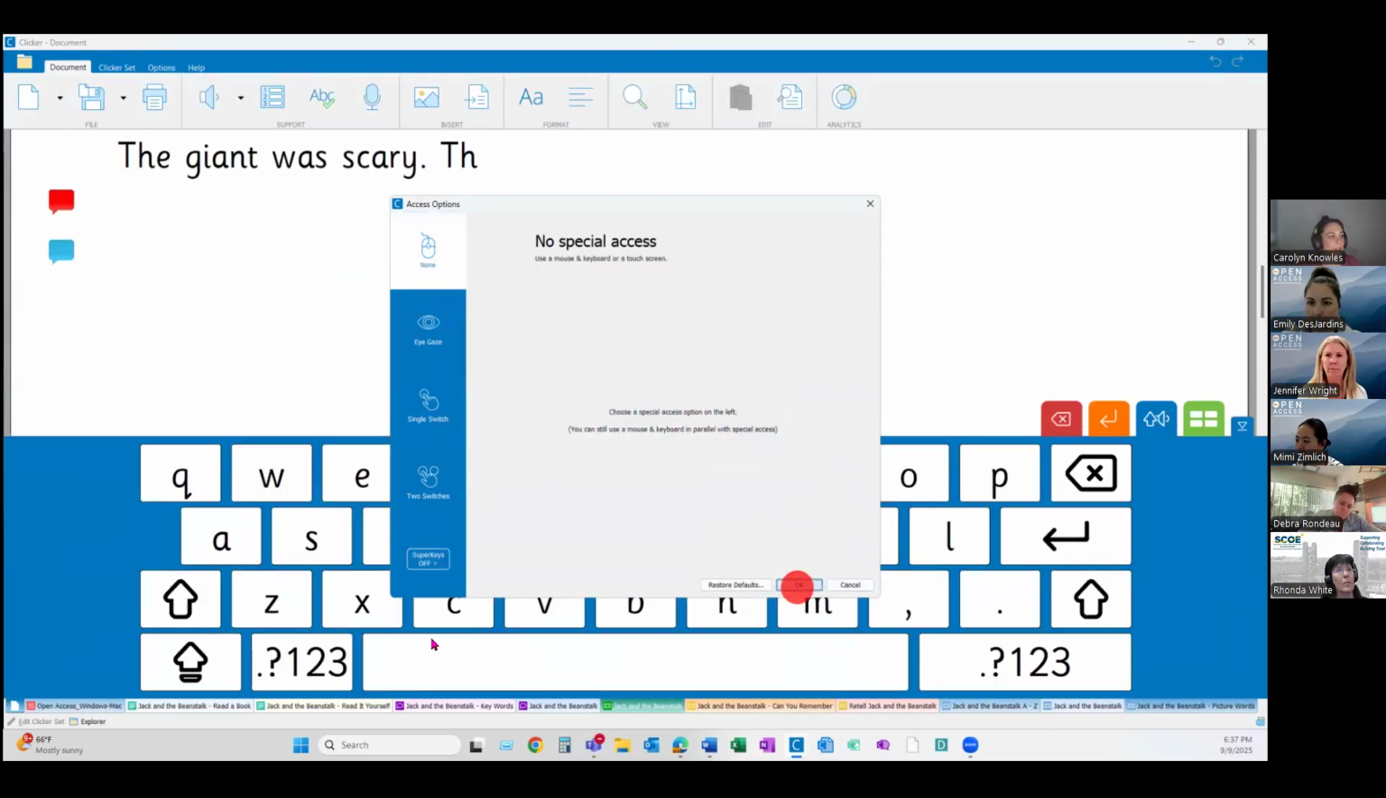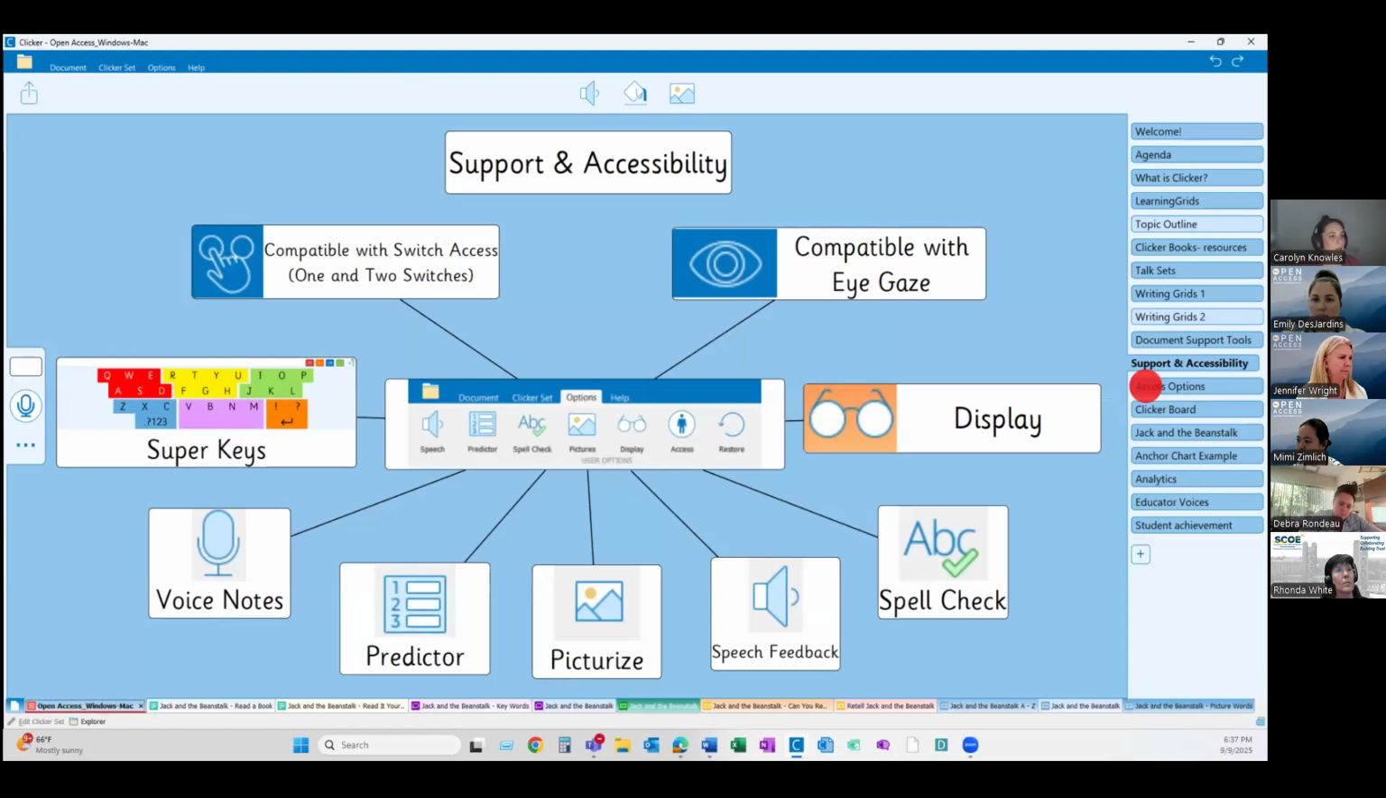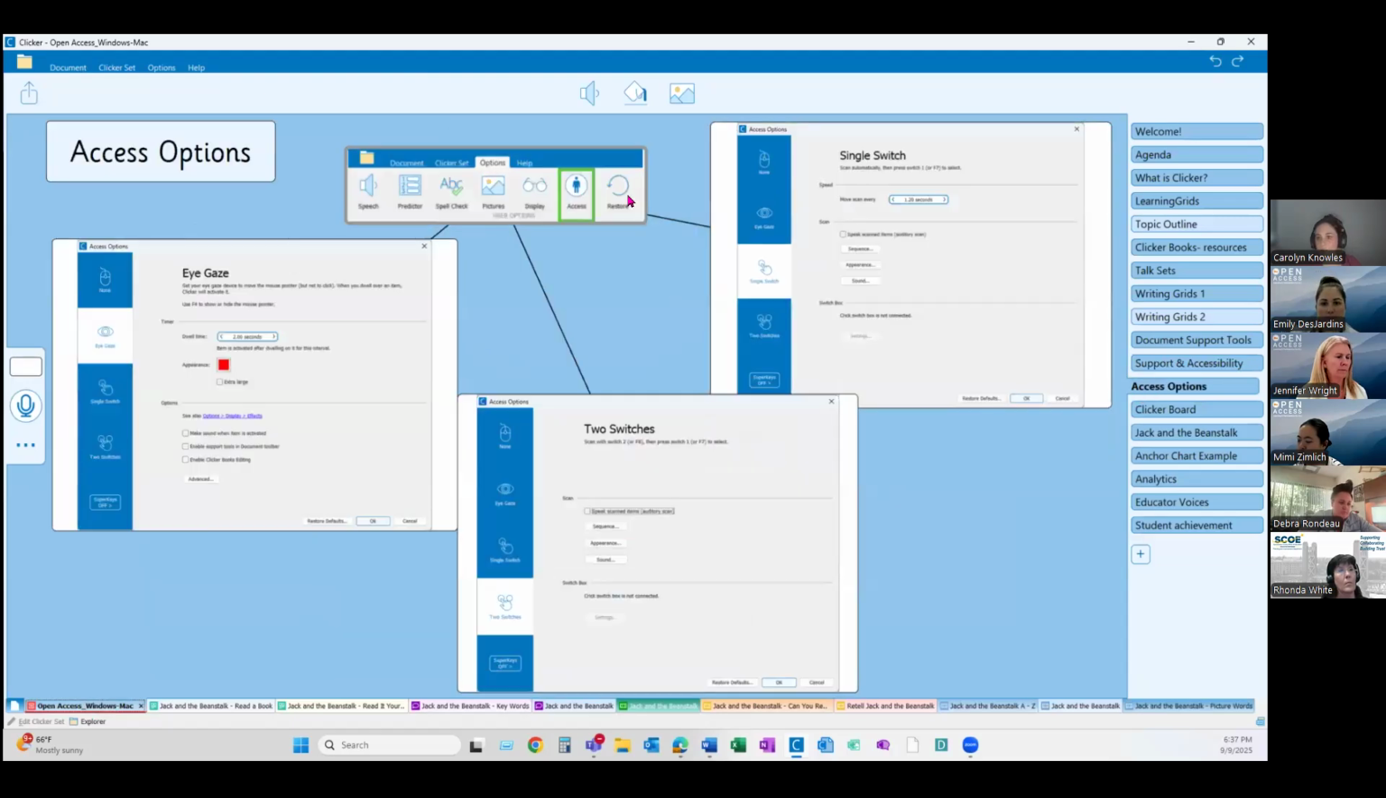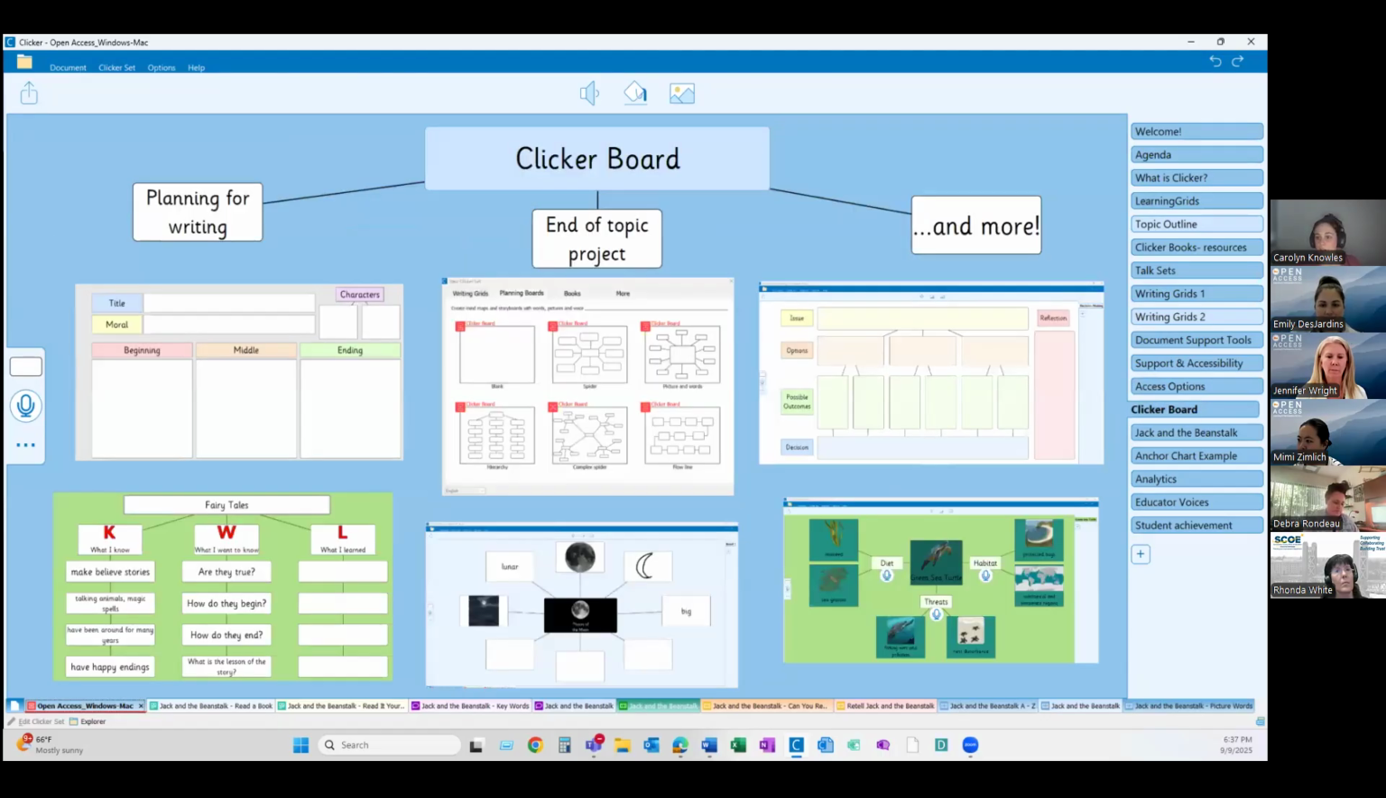Okay, no special access, thank you. And I just wanted to put the location of this in here so that you can see where it is. It's in the actual options menu, but it's under access. And now if you bear with me, we're going to bounce back to the Clicker board. Now, like I said at the beginning, I had lots and lots of ideas for ways that we can use the board. Essentially, these are graphic organizers. So there's tons and tons of things that you can do with these.